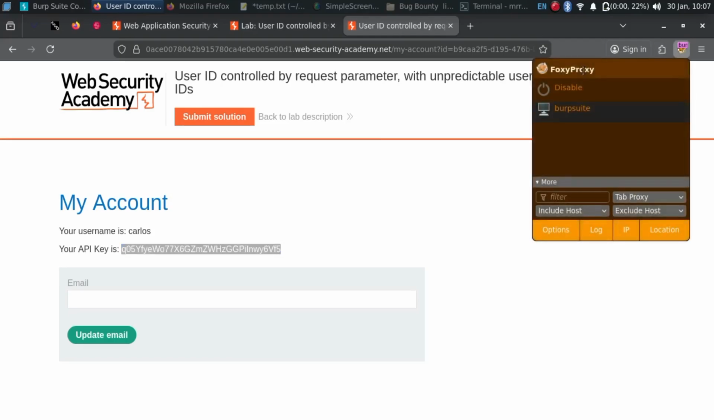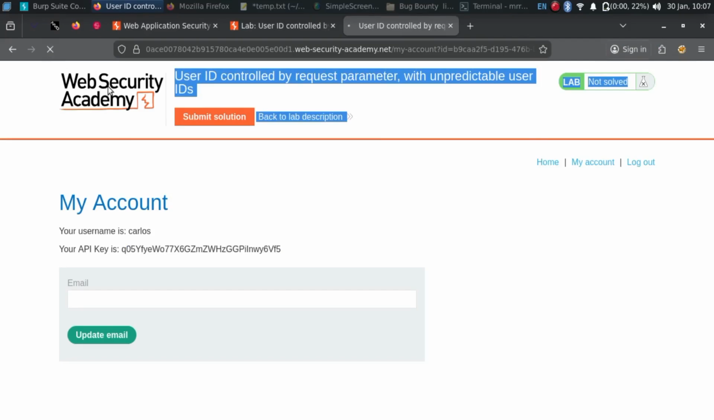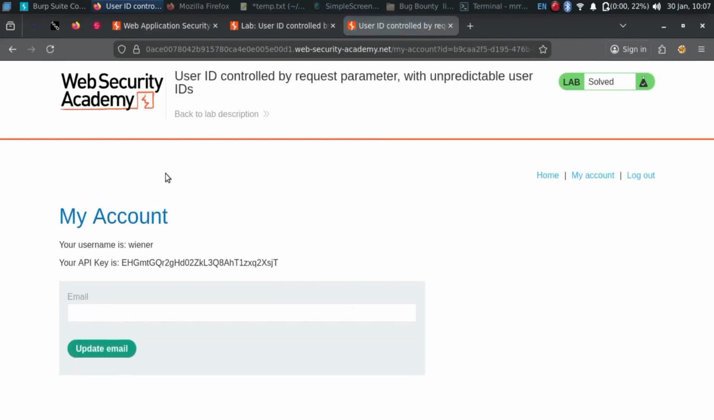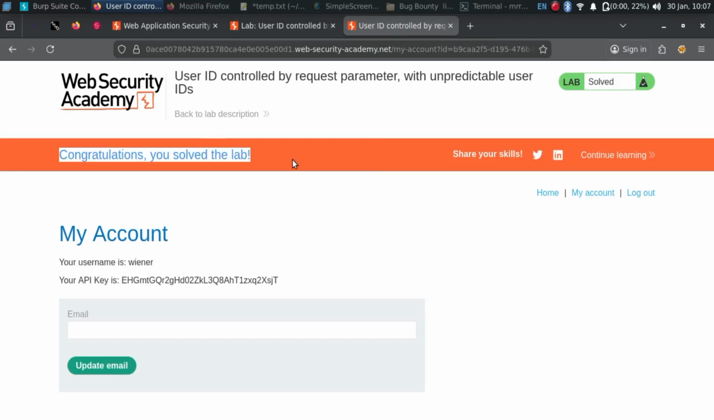This lab teaches us a critical lesson. Unpredictable IDs do not provide security. If the server does not verify that the logged-in user owns the requested ID, IDOR will always exist. Security by obscurity always fails.